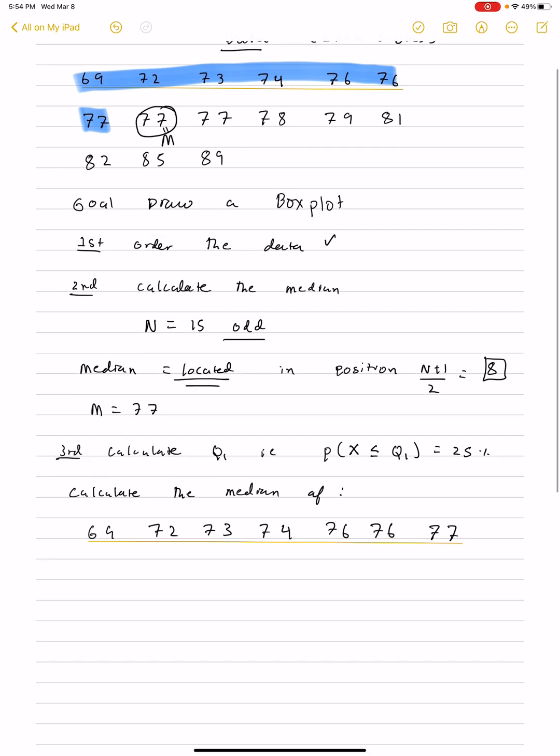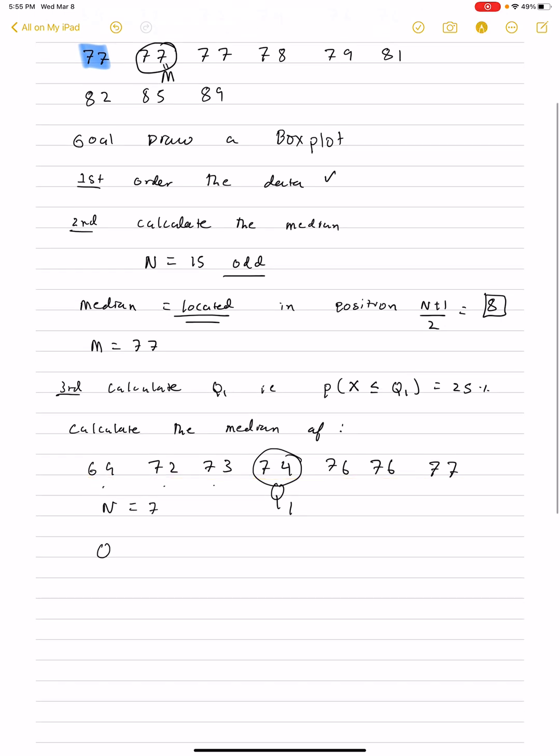Now, this has 1, 2, 3, 4, 5, 6, 7, n equal to 7 observations. So the median of this is going to be in position 4. So 1, 2, 3, 4, that's Q1. So we'll just say Q1 is equal to 74.